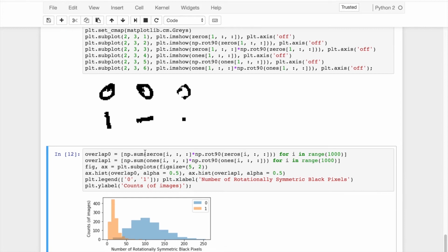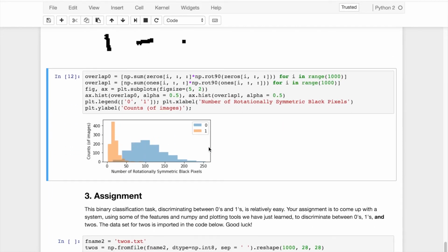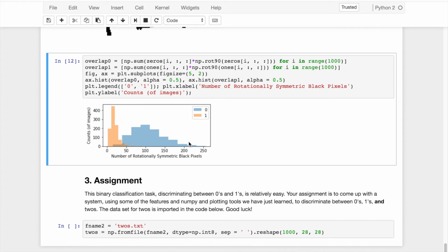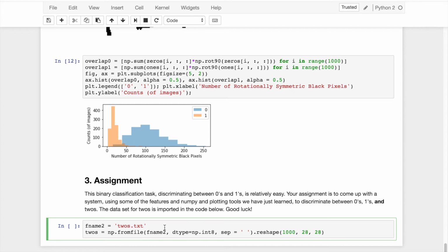And your task now, or your assignment, is to do the same kind of analysis except with a twist. Instead of just looking at the 0s and the 1s, you're going to be looking at the 0s, 1s, and a data set of 1,000 images of handwritten 2s. And so the code to load that is here, and I'll leave it up to you to find a single discriminating feature, which could be maybe one of the 5 that I've shown you here already, or maybe a new one that you want to discover on your own that will allow you to discriminate between 0s, 1s, and 2s. Good luck and have fun.